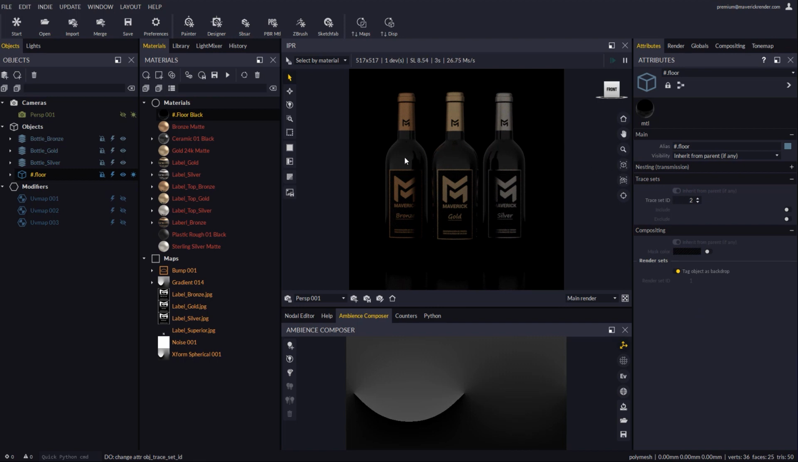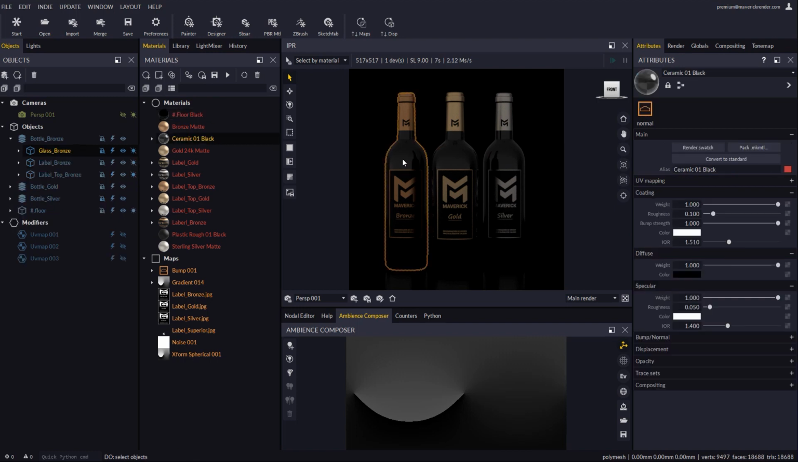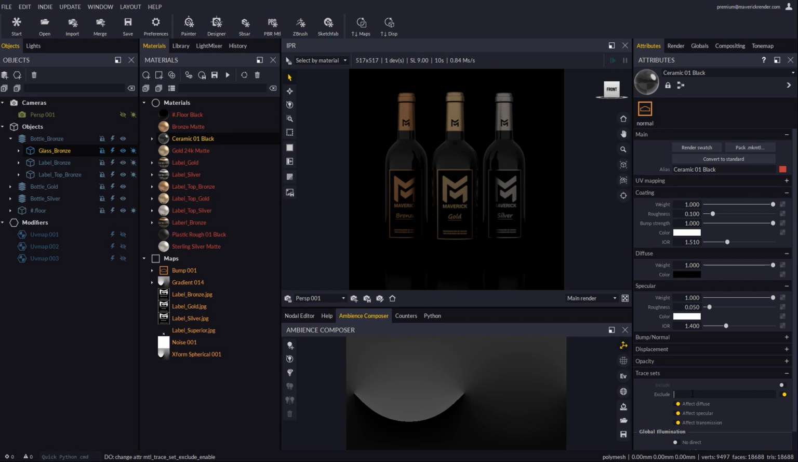Let's now exclude ID 2 from the glass material of the bottles. We will select the glass material and go to the trace sets rollup. There we will enable the exclude list and enter ID number 2. The impact this has on the scene is evident right away.